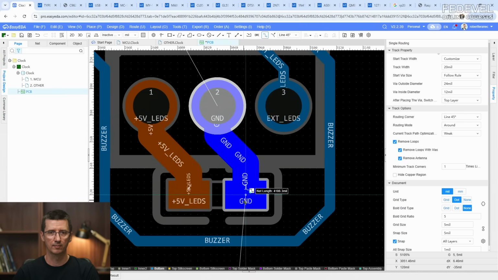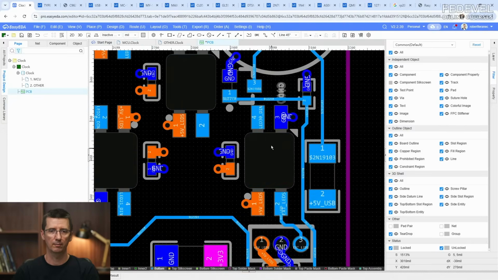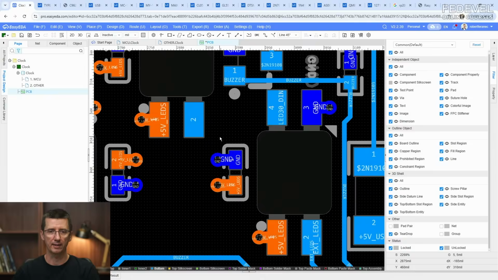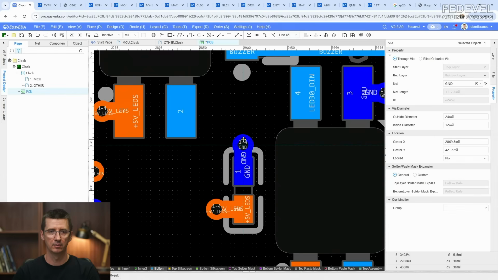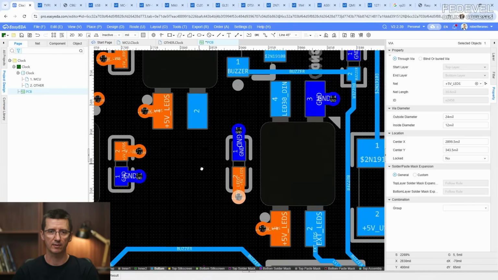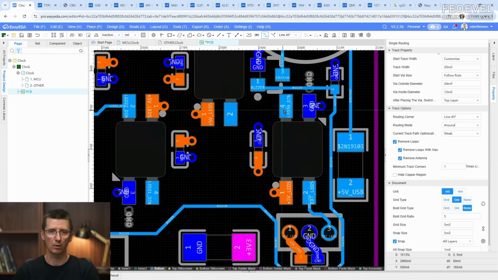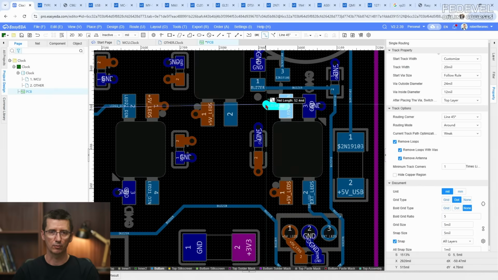Also ground. We don't need vias here because these are through hole pins, so they are connected on all layers. I mention this because maybe some people who are starting with PCB layout may think they need to place vias there, but no, they don't. If there are through hole pins, you don't need to use vias.